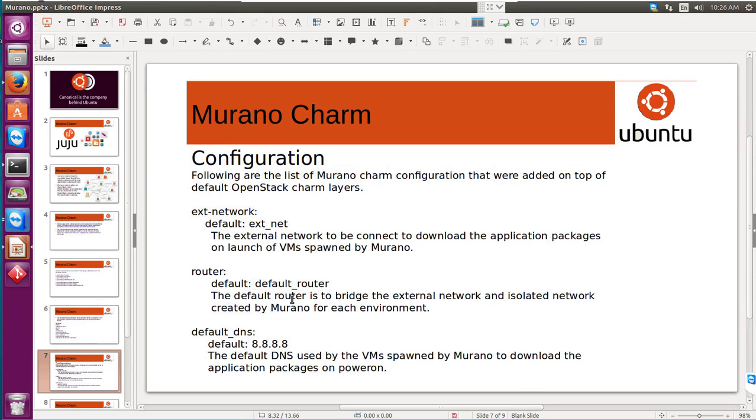Following is the list of Murano charm configuration options that were added on top of the default OpenStack charm layers. So we have a couple of layers like specifying the debug option, HA, SSL, all those things. But these are extra options added for the Murano charm: external network, router, and default DNS. For the external network, the default value is going to be external net, ext net.